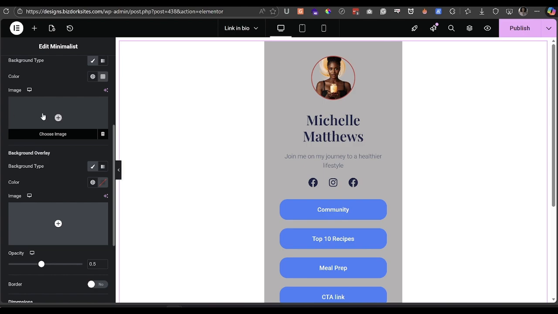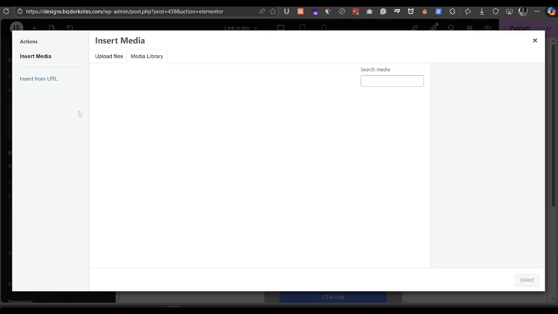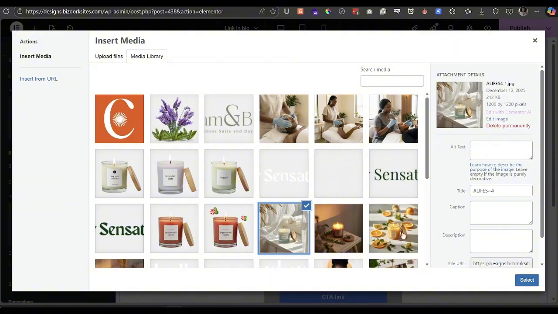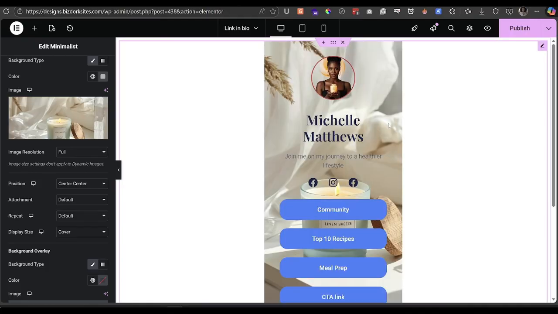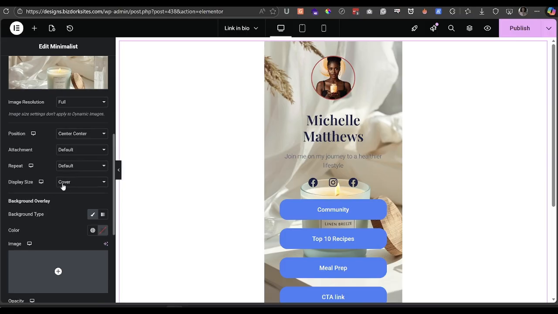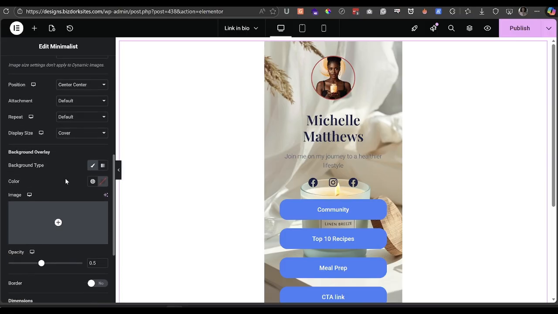But here is where you can choose that image. So if I just go here, again, we're going to be working with that little box. So this little box right here. But as you see, we now have an image back there. And of course, you can do all the cool stuff that you normally do with images inside of Elementor.